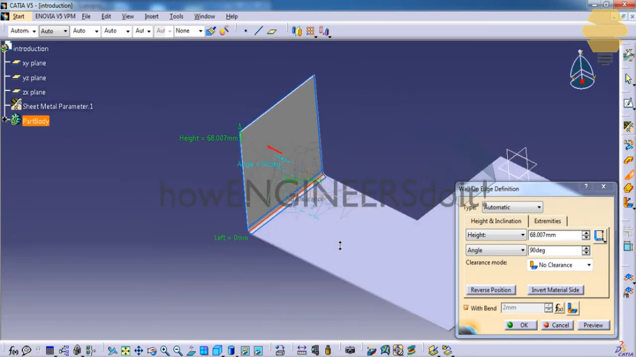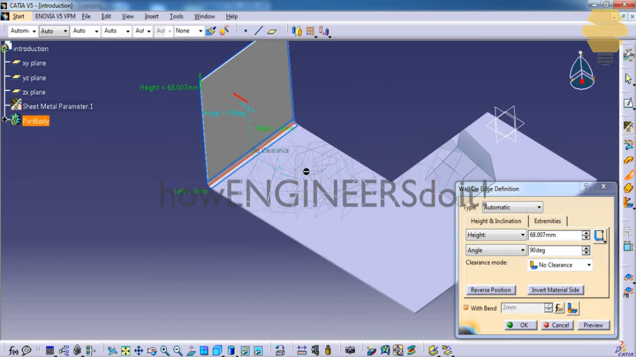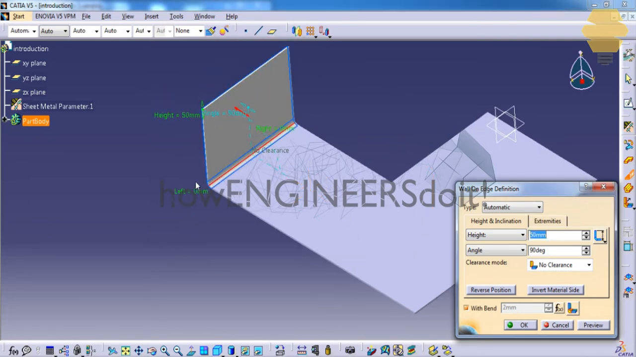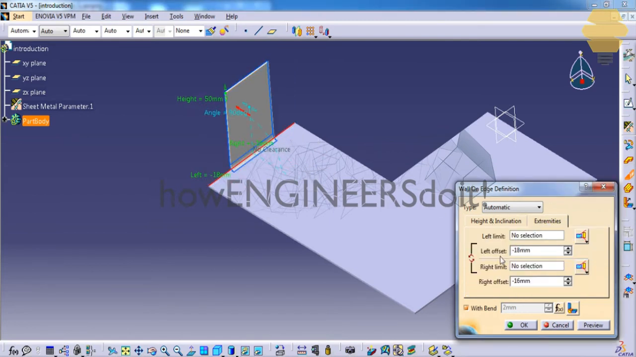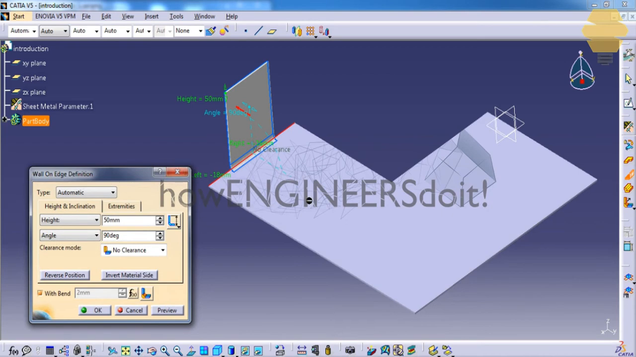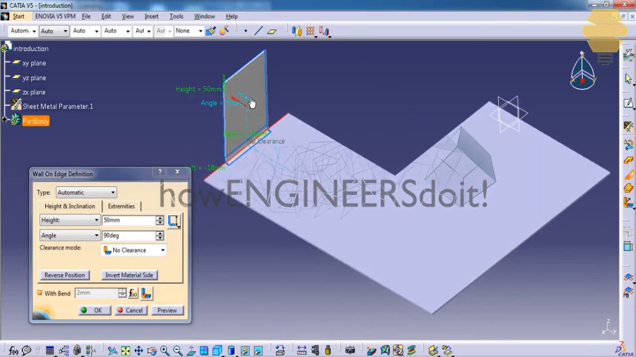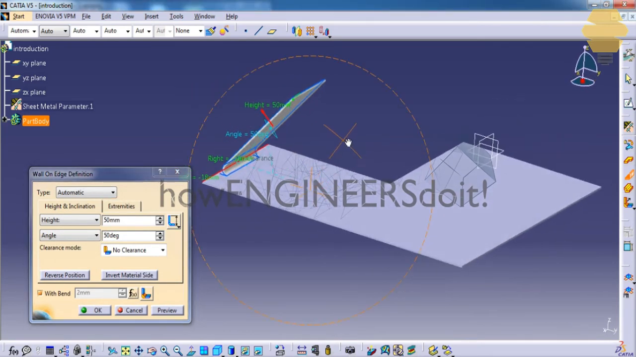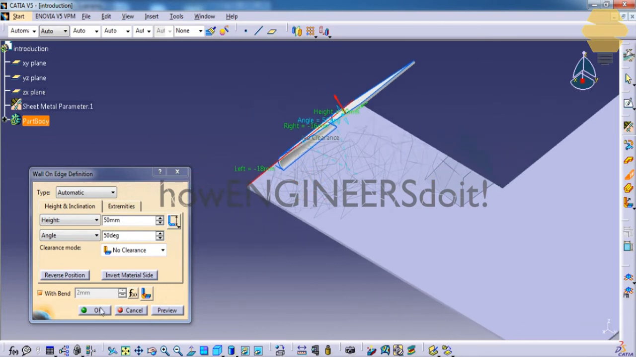As you see on the model, you can see different knobs. So let's try playing with these knobs. Let's try moving this left and this right. You can see the left and right offset is being changed in our window. We also have an option to specify the angle. And let's click on OK.